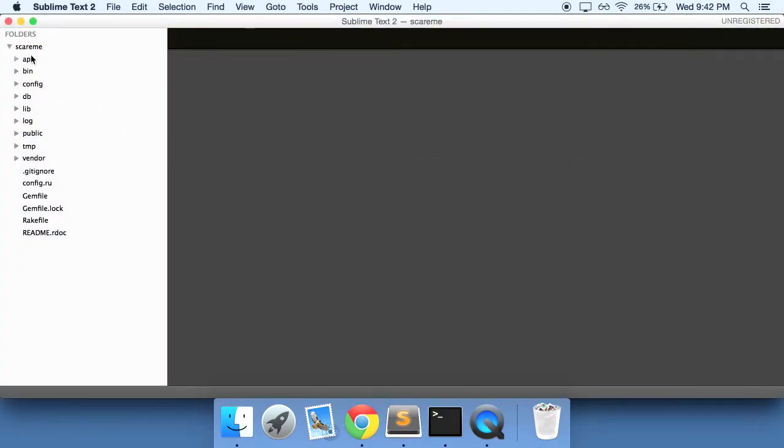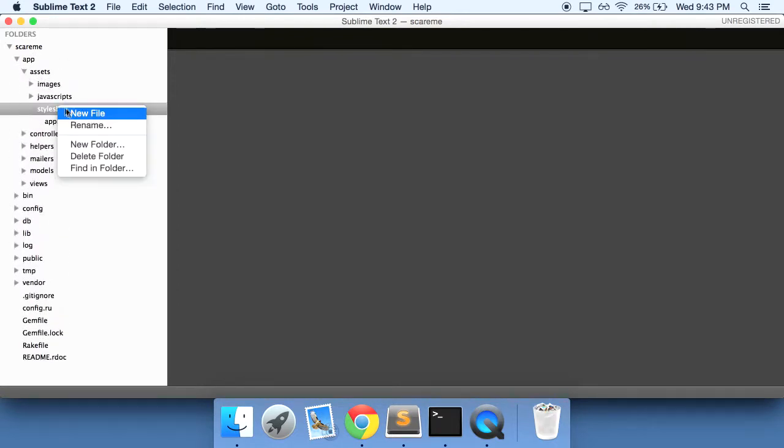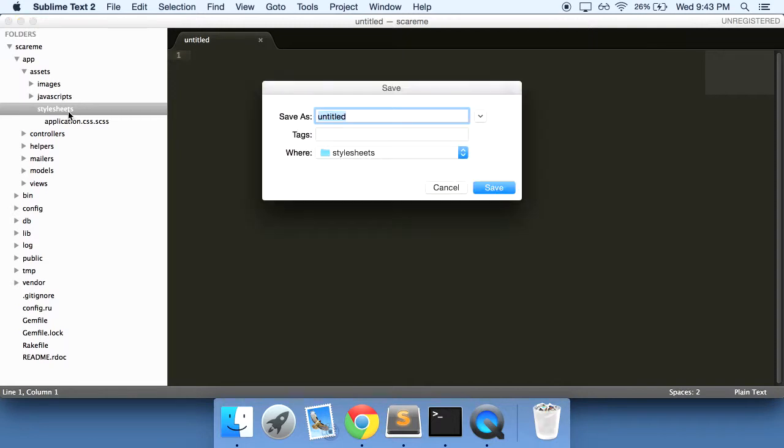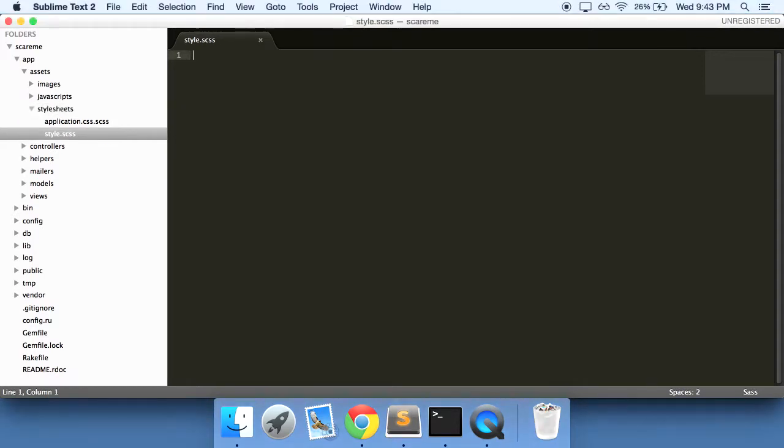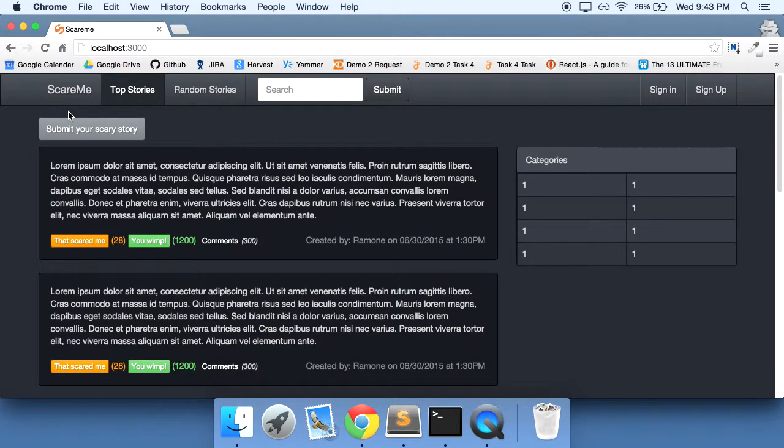Before we do anything else, let's go into our app assets stylesheets and create a new file. We're going to call this style.scss. And in here we should have body padding top. Let's just say 60 pixels for now. Do refresh, and there you have it. It just pushed everything down, and here is the button that should have been there to begin with.